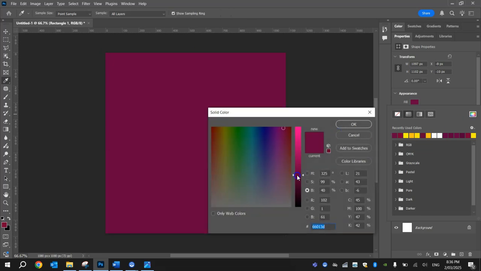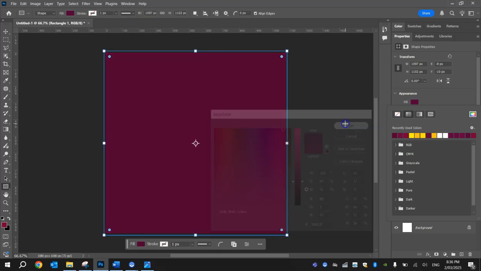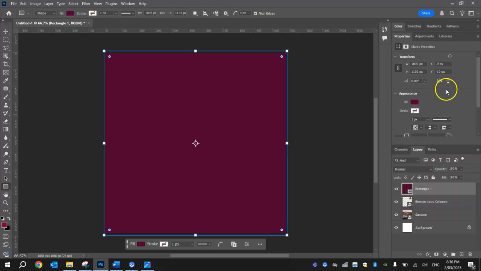Something like that's not too bad. I might go a little bit darker again. There we go. I think that looks pretty good. So a dark kind of purplish maroon color is what we're looking for here.